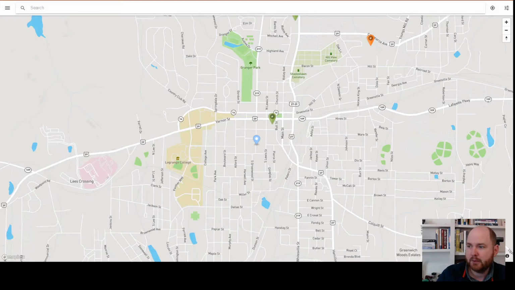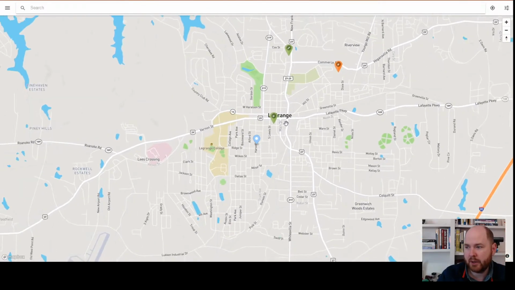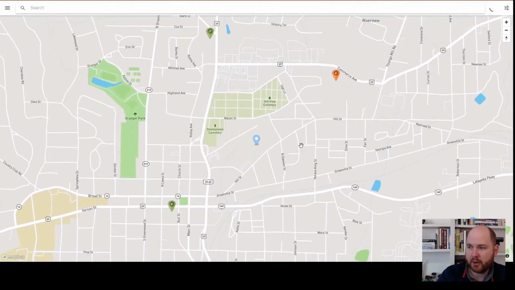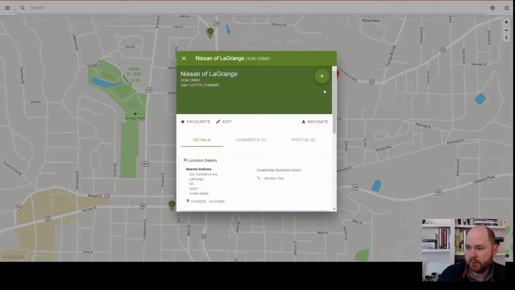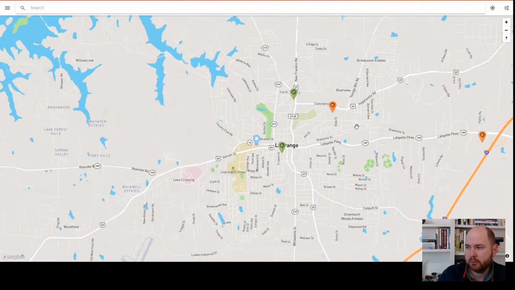The last one is for electric vehicle charging, and that's just the open charge map. You can zoom in all over the city of LaGrange or wherever you're from and learn more about where it would be possible for you to charge your car and find more information about electric vehicles.